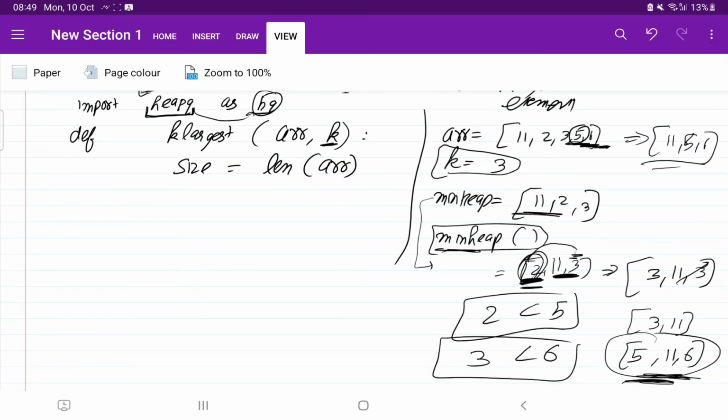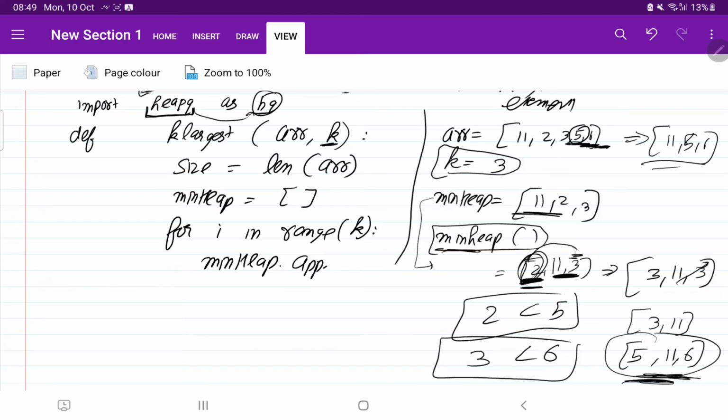So first of all, we have got the size. Now I told you we are going to create a heap. So it will be like this: min heap, this is a list or array. Now I told you we are going to insert k elements in this min heap. So for I in range of k, I am going to use min heap dot append, and I am going to insert the top k elements, array of I. So it is going to do like this.